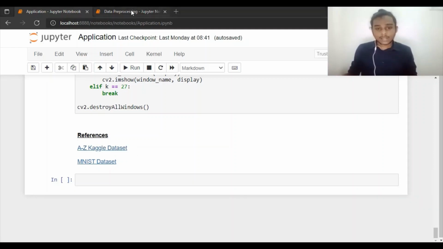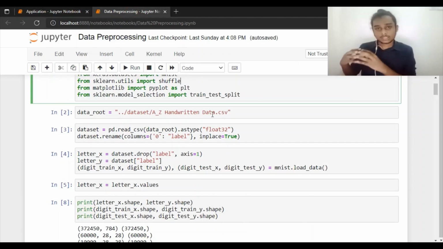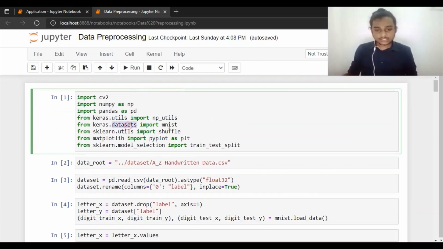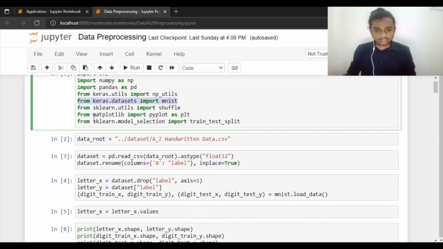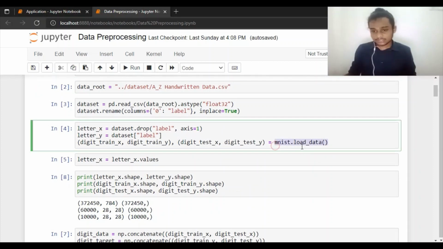I have mentioned that we are using the MNIST dataset of Keras as our 0 to 9 handwritten digit dataset. Using keras.datasets we can import the MNIST dataset. If you haven't downloaded the MNIST dataset through Keras, there's nothing to worry about. You can simply call mnist.load_data. If you haven't downloaded it, it will be downloaded from the internet and loaded into your application, right?